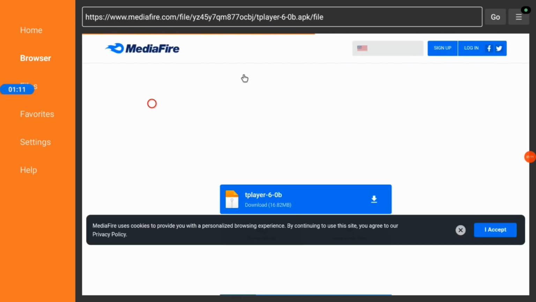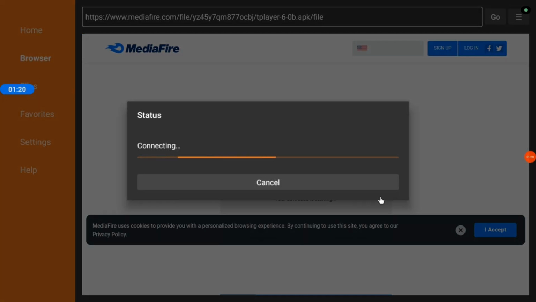Right now we have been redirected to MediaFire and you can see the TPlayer download package right here. Click on this down arrow to download and your download will begin. Give it some time and this process is almost finished. Here is the TPlayer application getting downloaded into your Android TV.